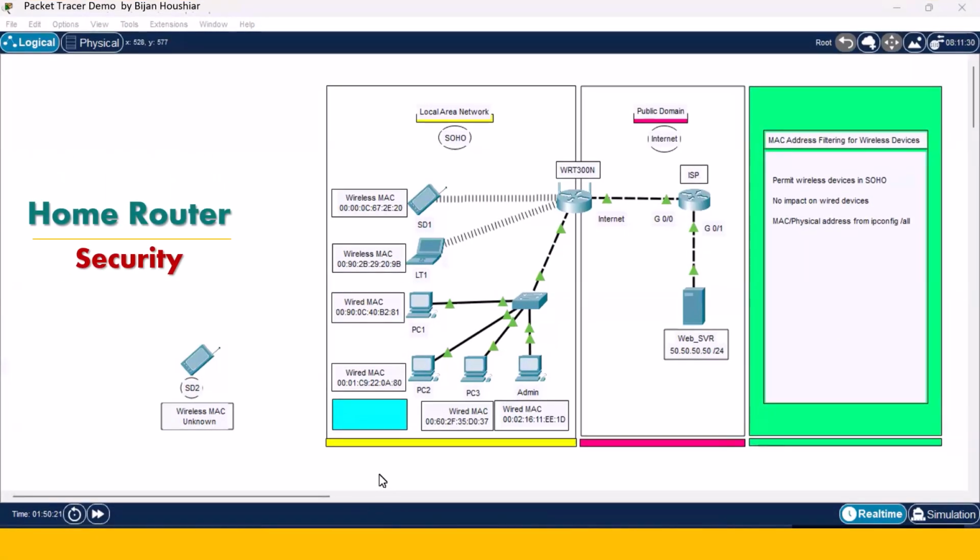In this topology, I'm using a WRT300N Cisco home router at the edge of my local area network, and through that wireless home router I get connected to the internet. I have total control of the devices in the local area network, which could be a small office or a home office that I am working in or living in.